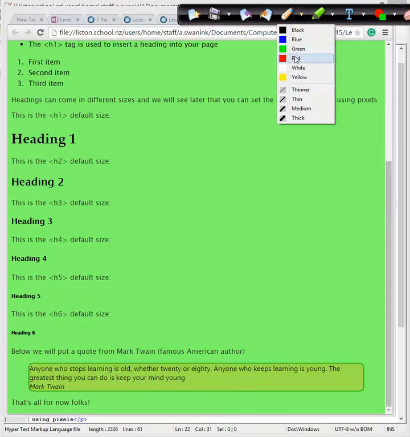Okay, let's get a color we can see. Let's go with blue, and let's go with a medium size. Hopefully that's not too thick. Ooh, yes it is. Too thick. Let's go with thin then.